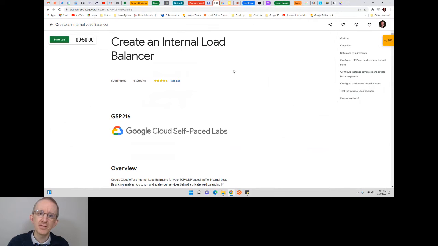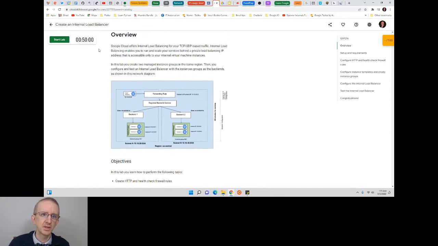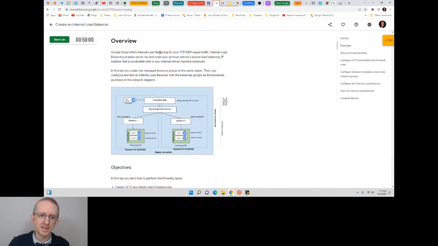Now, here's the first of the 2 labs we're going to do. Create an internal load balancer. First I'm going to look down here at this image. For internal load balancing, you use that to load balance inside of Google Cloud and not for the traffic coming from the outside. So you can scale your services behind a private load balancing IP address accessible only to your internal virtual machine instances.